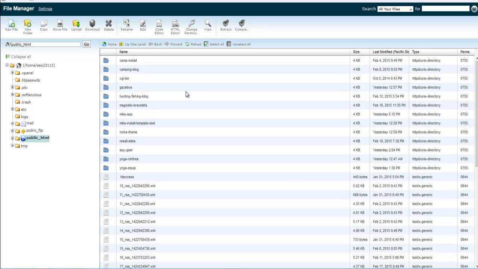Okay, now obviously I don't want to put this on this main domain, and I don't have an add-on domain, so what I'm going to do is create a subfolder and then install that site in a subfolder.